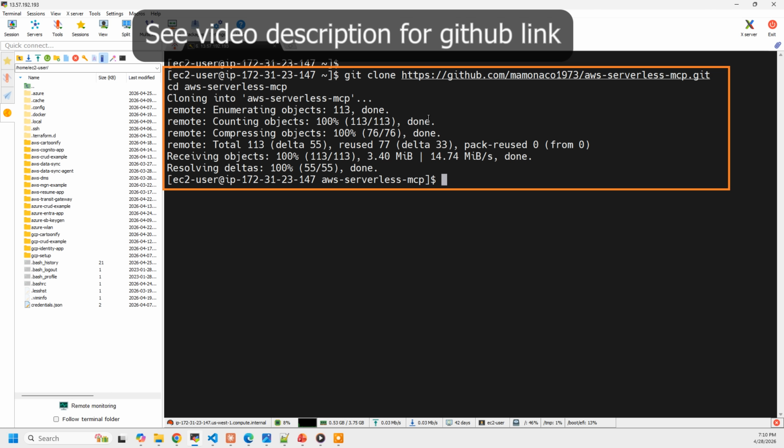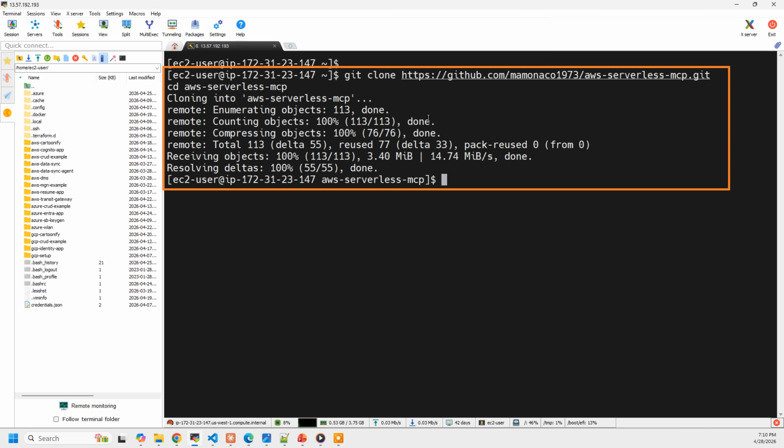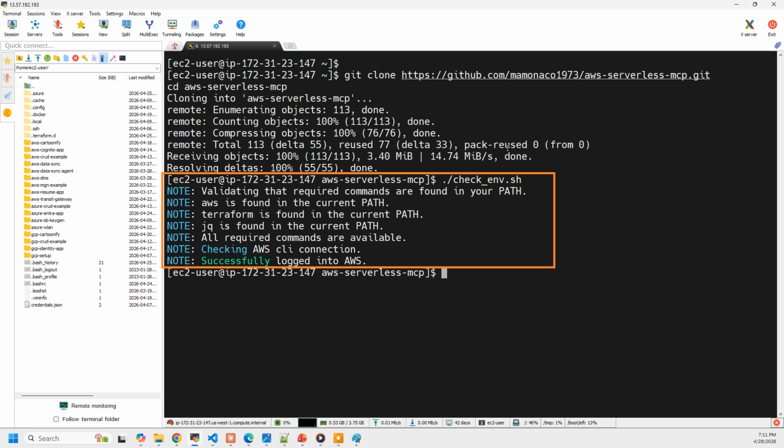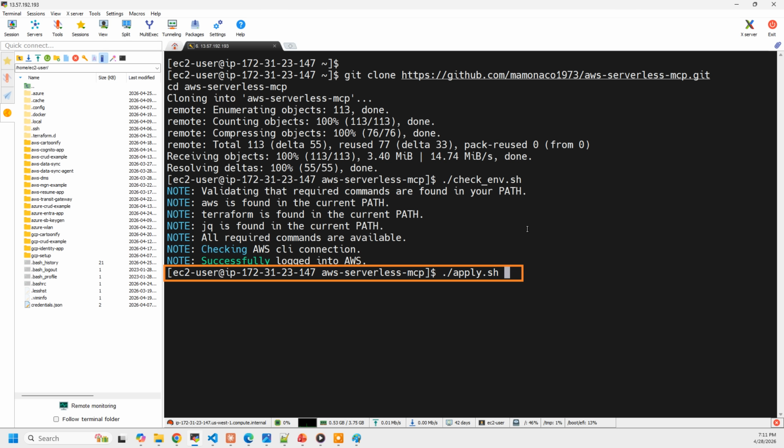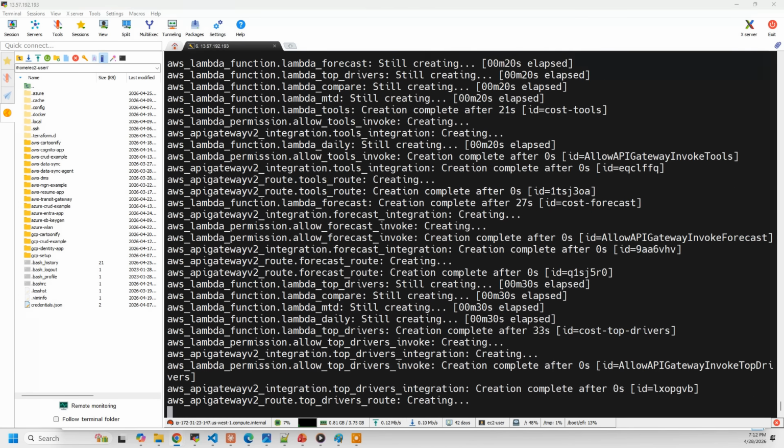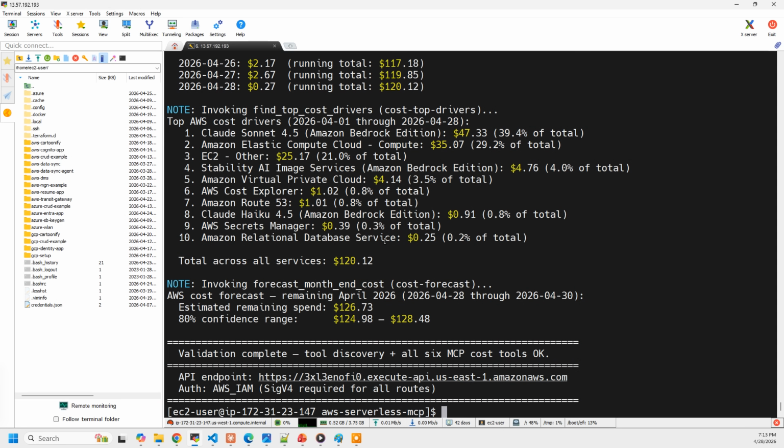Go to the GitHub link in the video description, clone the repository, and run the check env script to verify all prerequisites. If you need help setting up AWS in Terraform, check out our AWS setup video. Once that's done, run the apply script to start the build. The build is completed, so let's head into the console and see what was deployed.